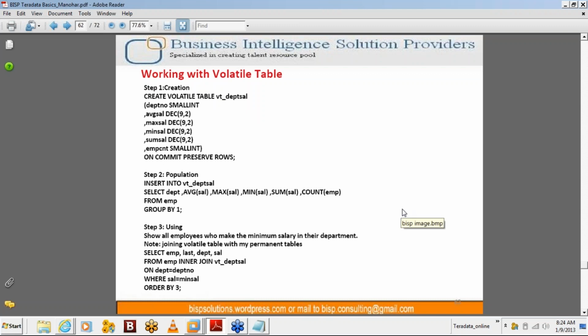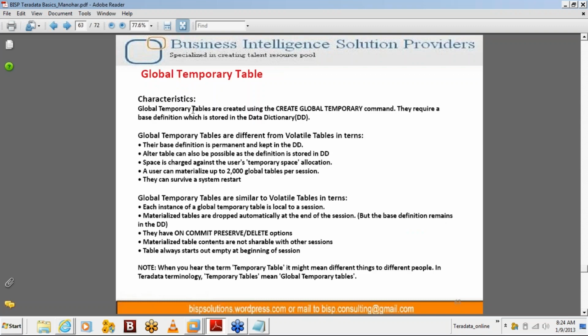Okay. And there is one more type of table called the global temporary table. What is a global temporary table? Global temporary is one more type of temporary table, but it is global. When I say global, this temp table is available for multiple users. It is a temporary table with respect to data, but as per the definition, it is global. That means the definition is stored in the data dictionaries so that other users also can access this. They can populate their own data.